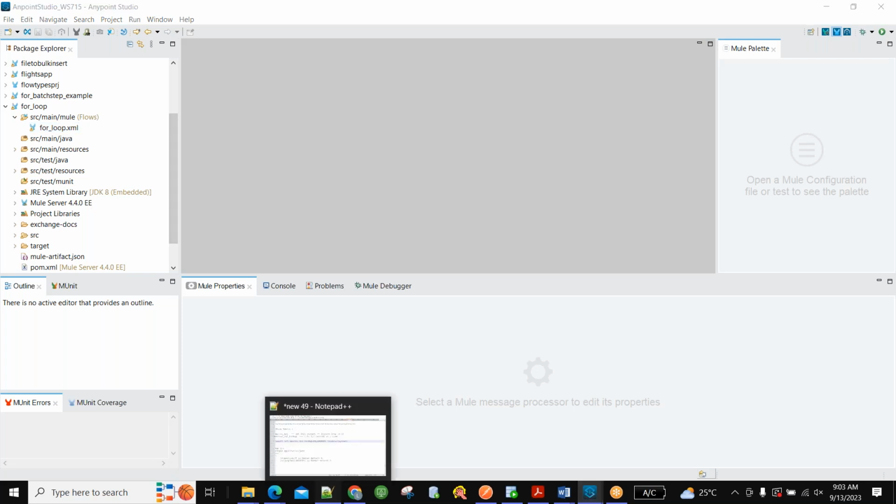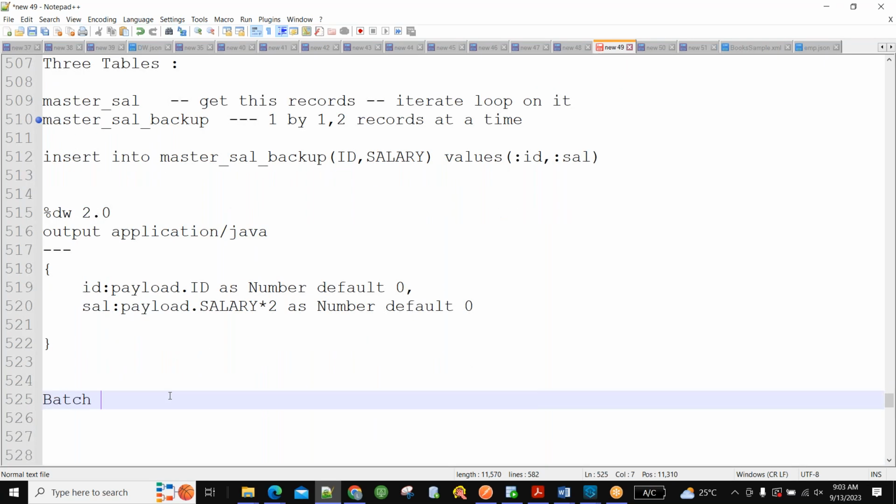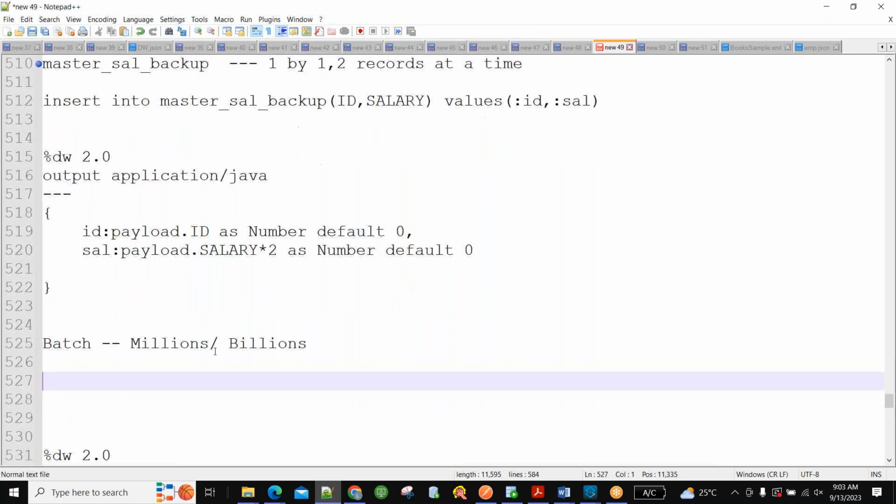Now coming to batch processing. So what is batch processing? Batch. I'm saying batch. What is this batch? If the requirement is billions of records or millions of records, and you have to process them, we will be going for batch processing. So if you drag and drop any batch process, this batch contains batch steps.